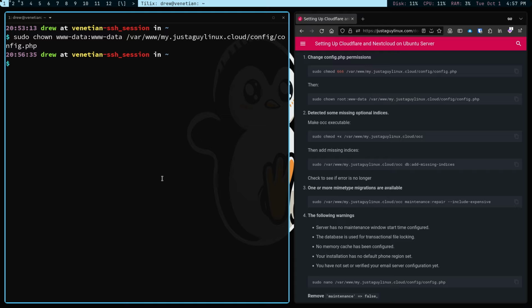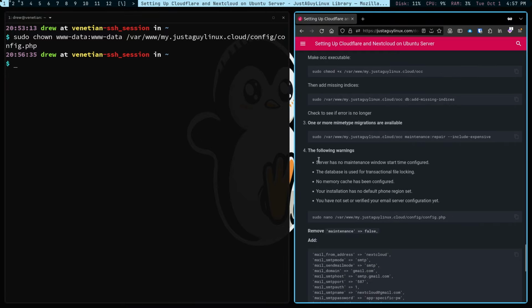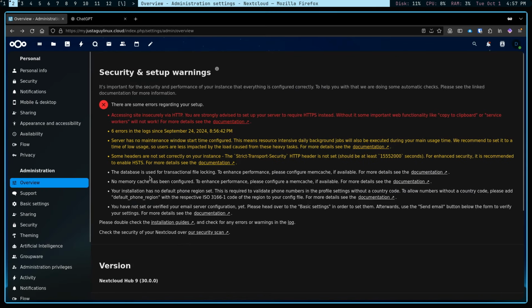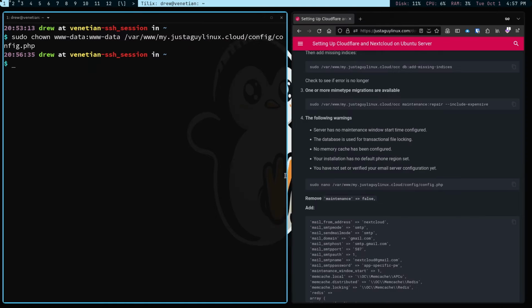Now I am going down one more. There are a bunch of them. Server has no maintenance window start time. The database is used for transactional locking. No memory cache has been configured, and so on and so forth. And there's a bunch of them right here. It's this one, this one, this one, this one, and this one. They can all be done in one shot here.